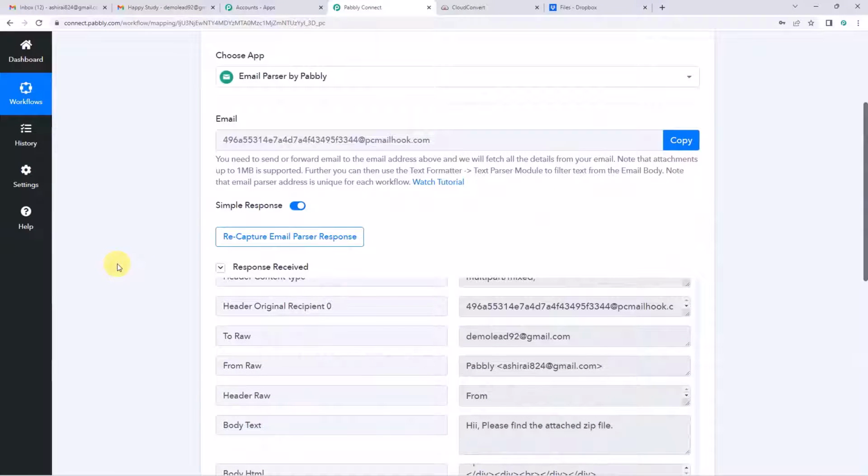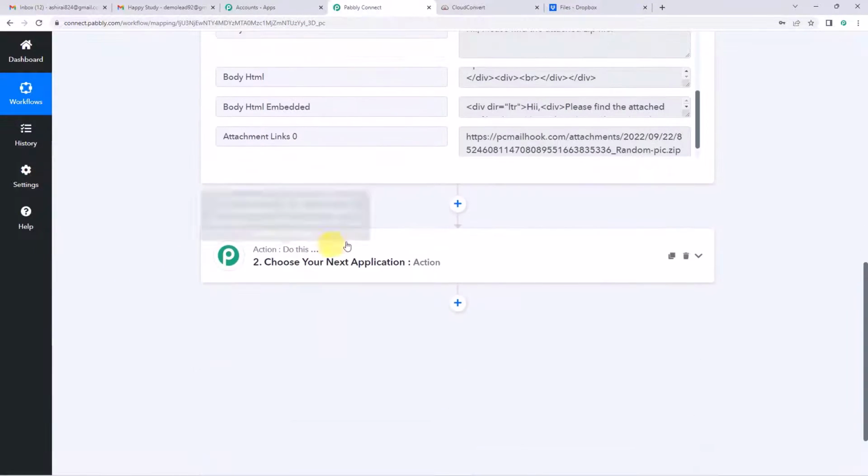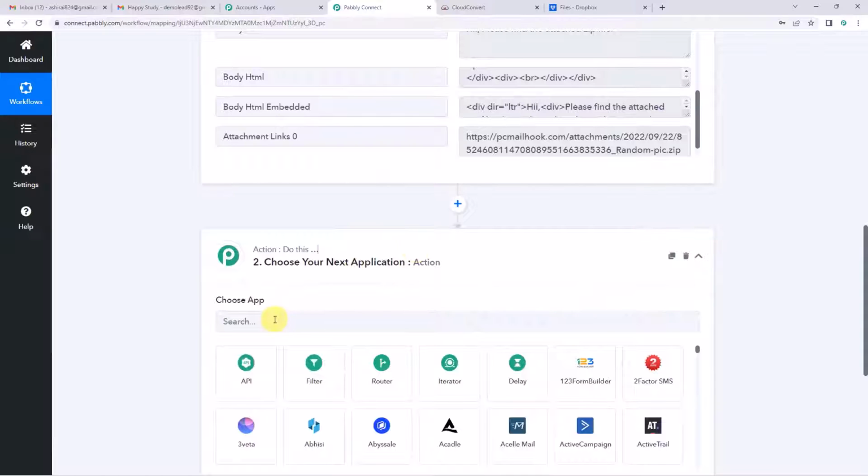So this means we have successfully integrated our Gmail with Pabbly. Now on to our action step. So here we will first select filter.